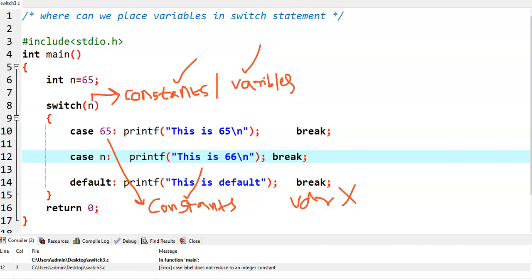So this is the main purpose of this particular video. In the switch statement, in the expression part, we can use constants as well as variables, but in the switch cases we have to use only constant values. We should not use variables. If we use variables, then we will get compilation errors.